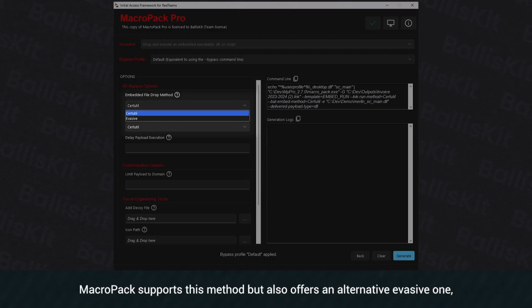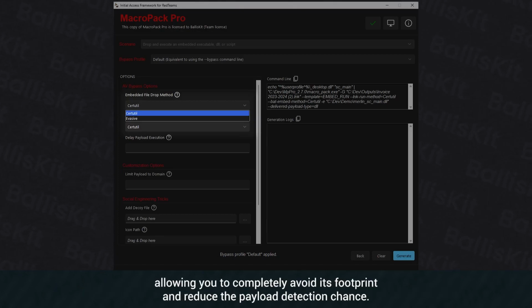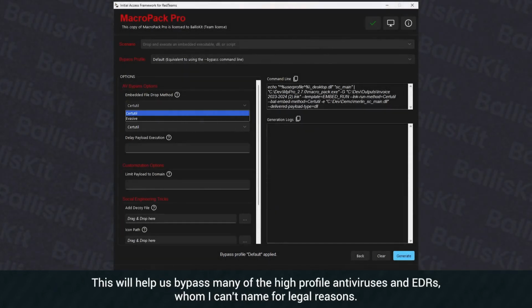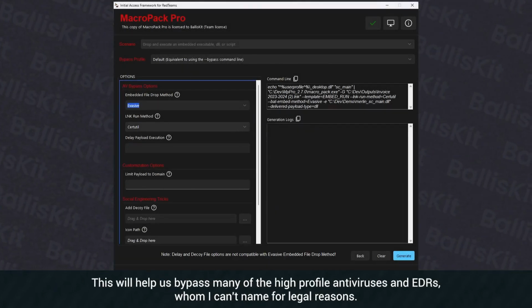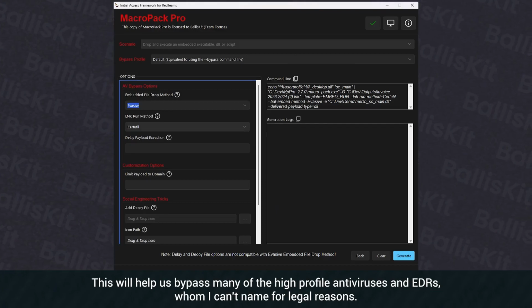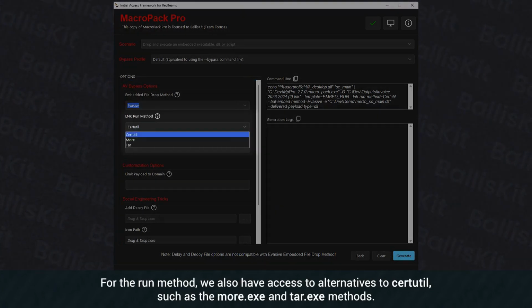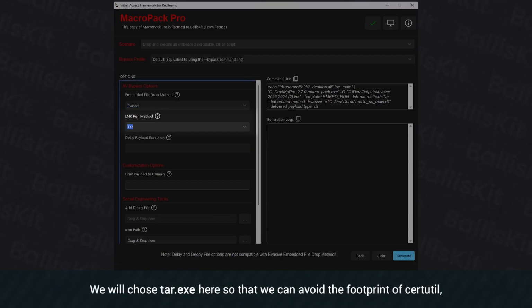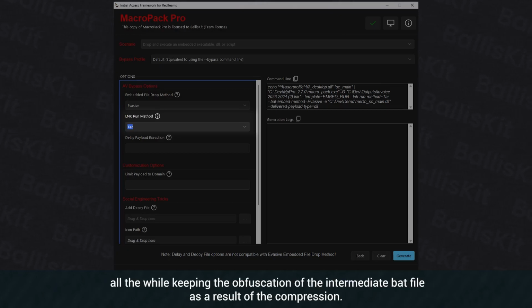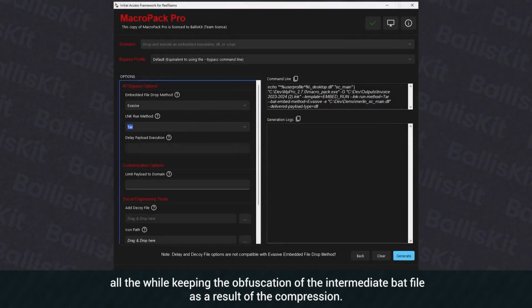MacroPack supports this method, but also offers an alternative evasive one, allowing you to completely avoid its footprint and reduce the payload detection chance. This will help us bypass many of the high-profile antiviruses and EDRs, whom I can't name for legal reasons. For the run method, we also have access to alternatives to Certutil, such as the more and tar methods. We will choose tar here, so that we can avoid the footprint of Certutil, all the while keeping the obfuscation of the intermediate bat file as a result of the compression.